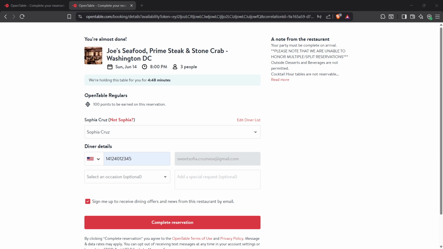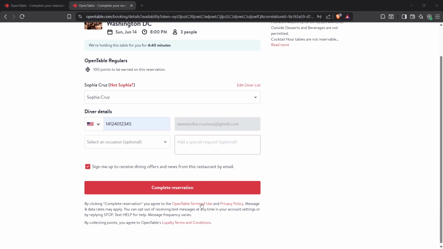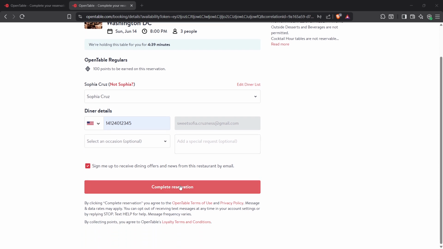Enter the requested information, including your name, phone number, and email address, then review everything carefully before completing the final step. It's always a good idea to double-check the date, time, party size, and restaurant name to avoid any mistakes. Once everything looks correct, confirm the booking. After you confirm, your reservation will be submitted and you should receive a confirmation through the app or website.